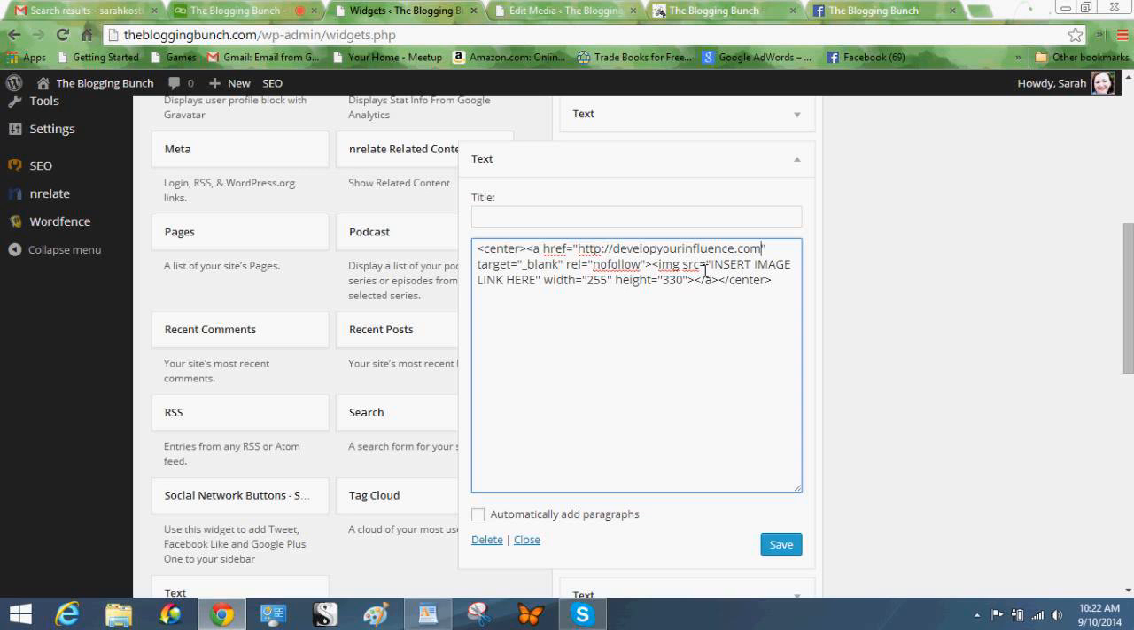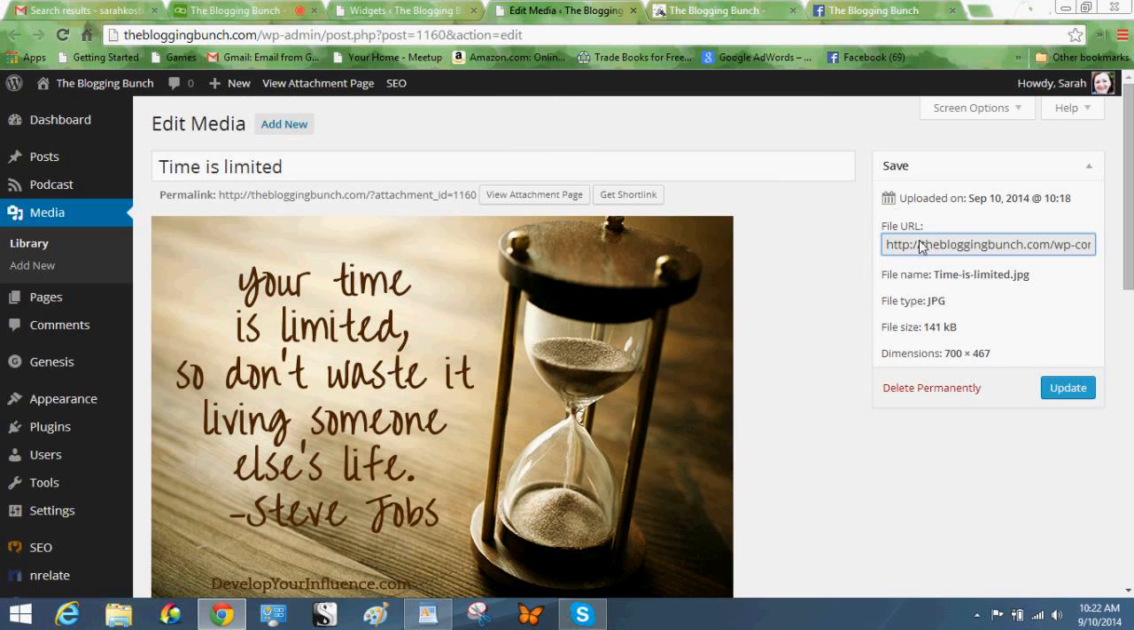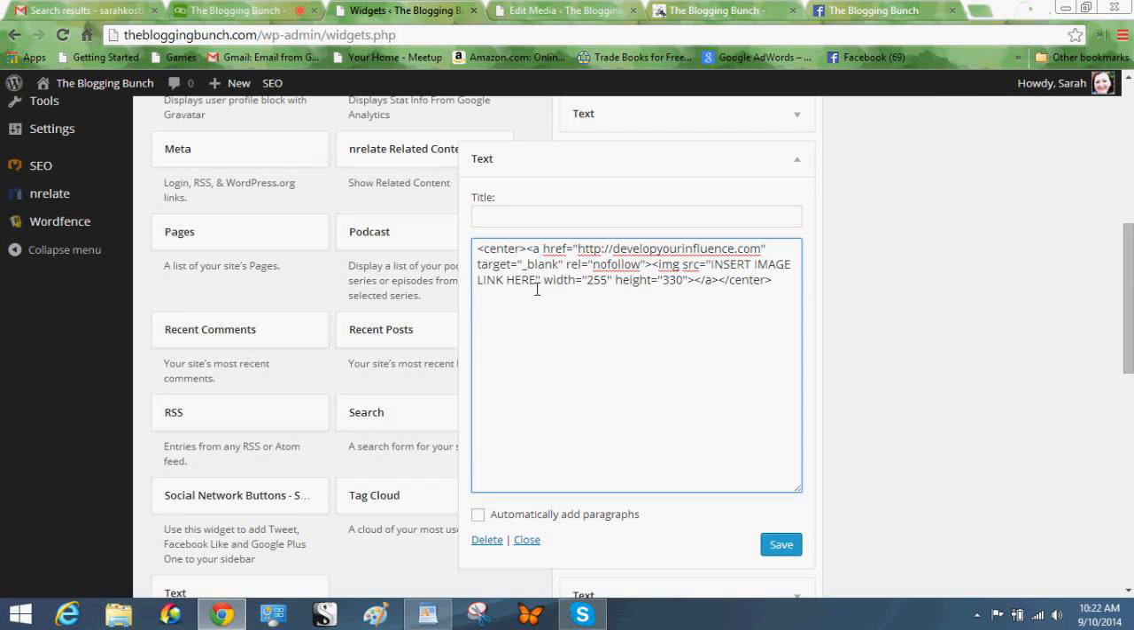Then image source, that's the insert image link here. So then we're going to go back to this edit media. We're going to click on the file URL. I'm going to hit Control A, which selects everything, and then Control C, it copies everything. Go back to my widget and do insert link here, highlight over insert link here, and then Control V and put the link, the URL of the image there.